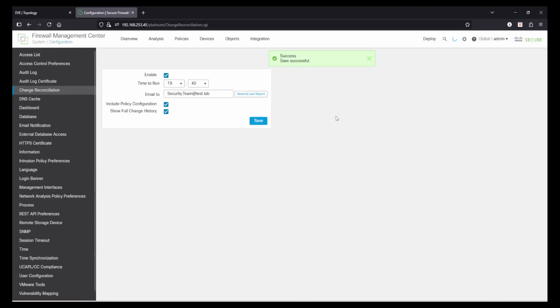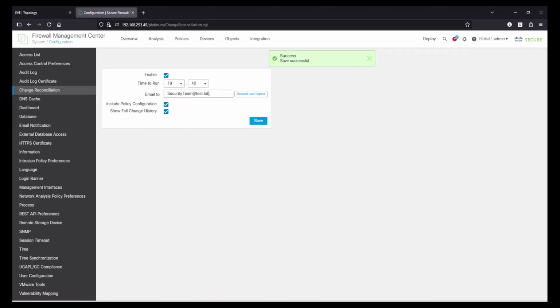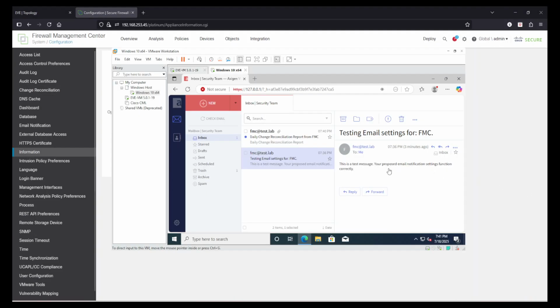Once this configuration is saved, we should get an email in this mailbox at 7:40, which will be 2 minutes from now, along with all the changes that happened to FMC, because we have checked this box along with the policy configuration. Okay. I'll pause the video till the time comes and then resume it when the email has been triggered. Okay, so it is 7:40, guys.